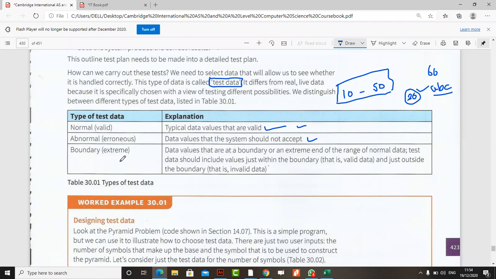Then you have extreme boundary. In extreme boundary, we usually say that there are two. We call them a lower boundary and an upper boundary. Remember, the lower boundary and the upper boundary are always considered as normal as well, which means 10 is the lower boundary and 50 is the upper boundary, so 10 will be accepted, 50 will be accepted, but these are the extreme limits. These are the 2 extreme limits that we define, the boundaries till which we can stretch our range.